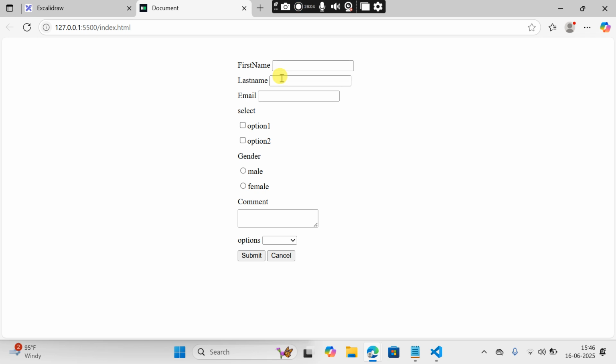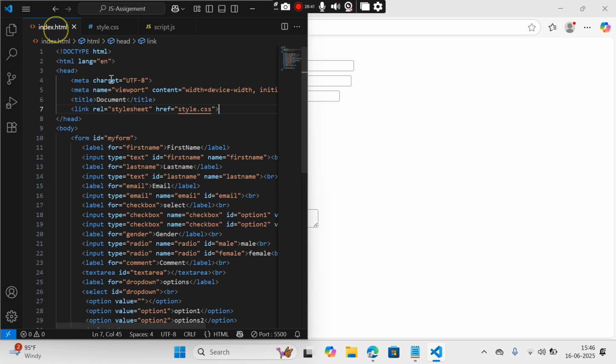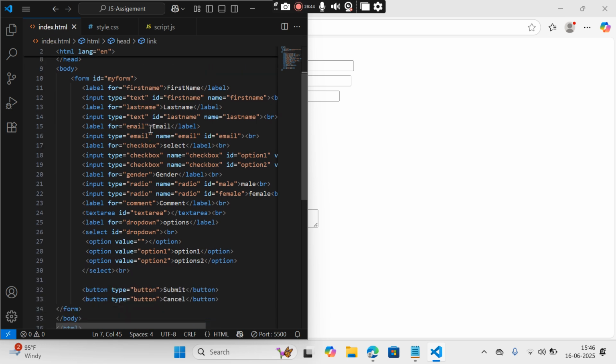Okay, I create a first name, last name, email, select. This is a checkbox. In radio, we can select either male or female. This is the comment, text area. This is the drop down button to select the option, and I create two buttons. If user click the button, validate the first name, last name, and email. So now we have to write the script.